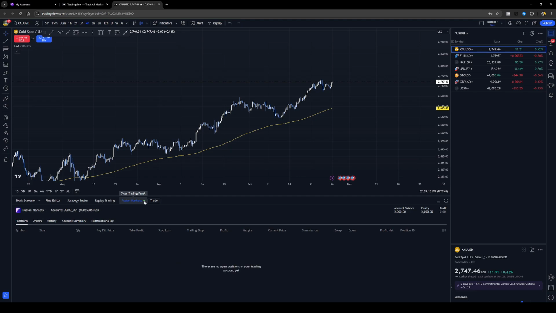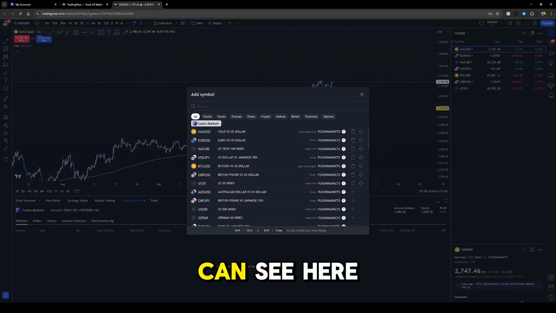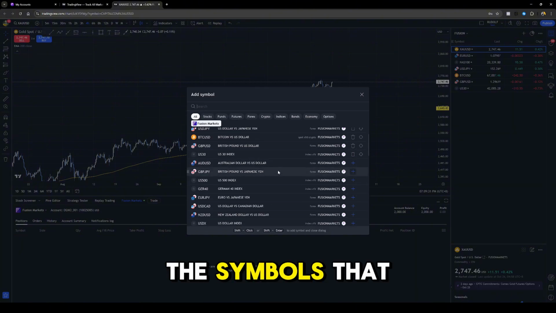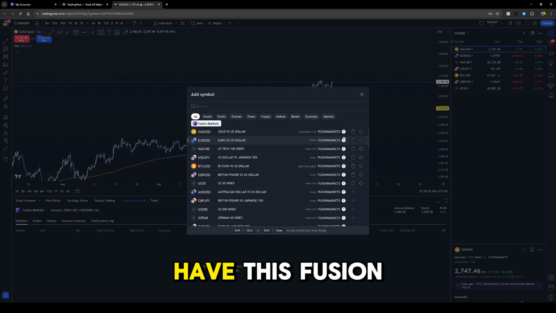Now, the first thing you should do is add the symbols. Go up and click add symbol on the top right, and as you can see here, this Fusion Markets logo should appear over here, and you can start adding the symbols that you are trading. You cannot trade different symbols if it doesn't have this Fusion logo beside it.